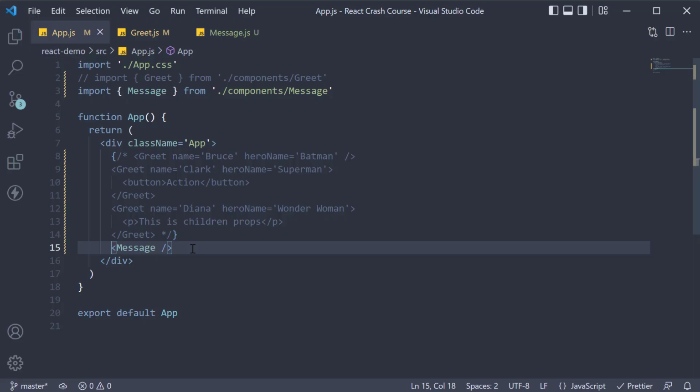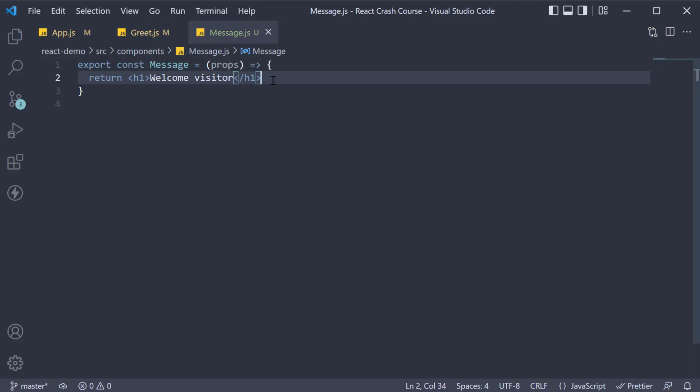Now if the text message were to be sent from app.js as a prop, it would not work, as props are immutable. Once the message is set to welcome visitor, it can never be changed from the message component. So the solution is to use component state. Let's see what are the steps involved.